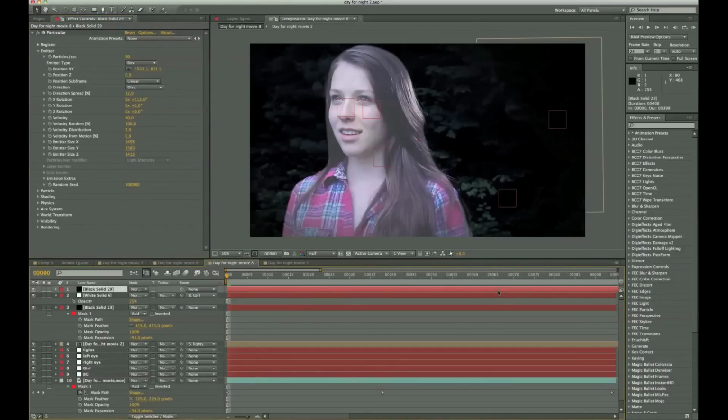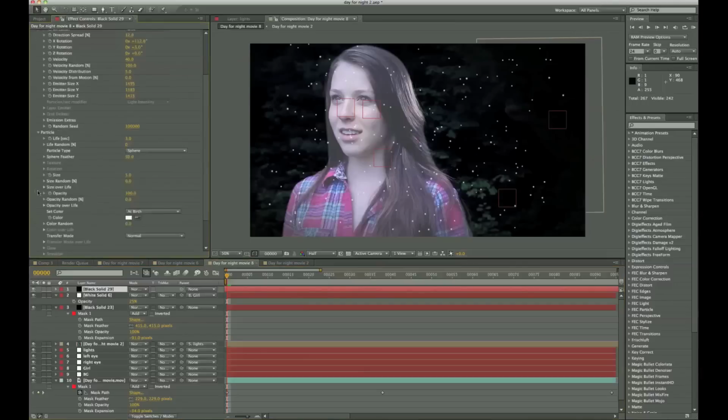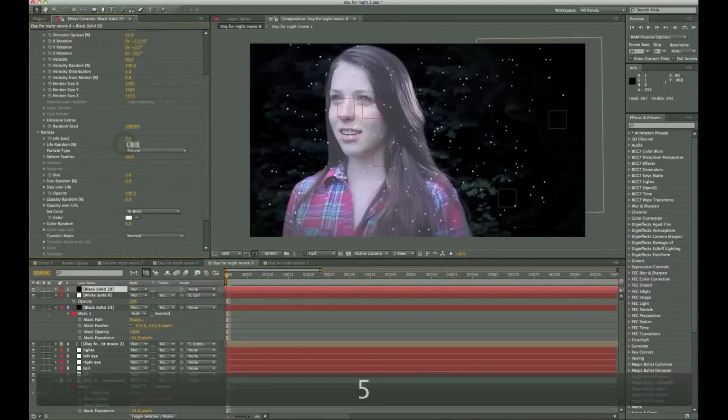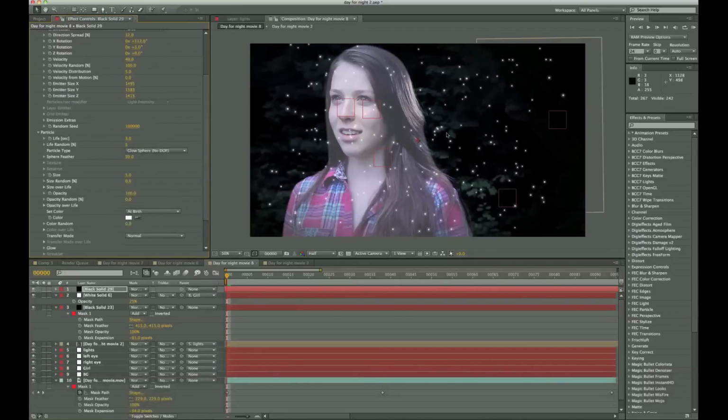And that we're just going to select this layer and drag it back a little so we can start seeing the particles we made, because they're not there right in the beginning of the timeline. Okay, we're going to go to particles now, start editing that up. We're going to keep the life at 3, but the life random we're going to bring to 5. We're going to change the sphere to glow sphere, and you can see right away you start to get that look that you're looking for.